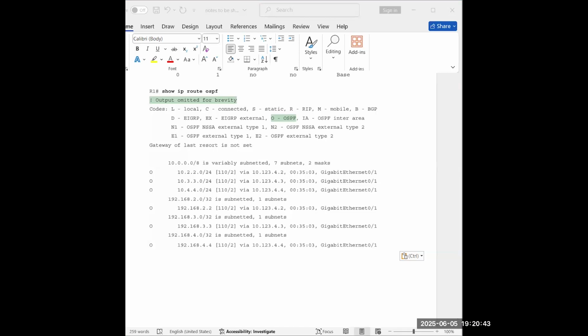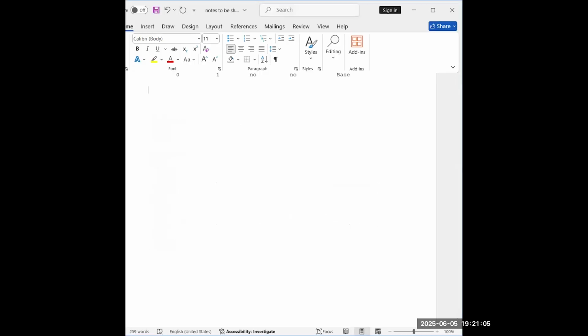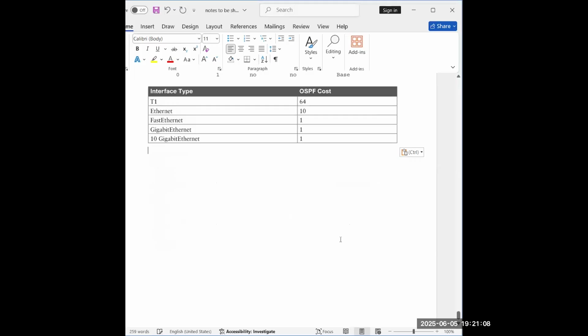Okay, I'll show you one another thing, the cost type. So this is the cost for OSPF. OSPF uses cost as the metric, right? Okay, so for a T1 interface, a high speed interface, the cost is 64. For Ethernet, it is 10, fast Ethernet 1, gigabit 1, 10 gigabit 1. So this is the cost defined for each of the interfaces which we are using on the WAN link end. On the LAN, it is anything.